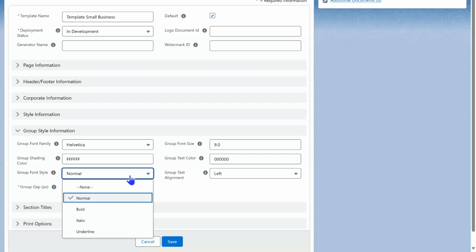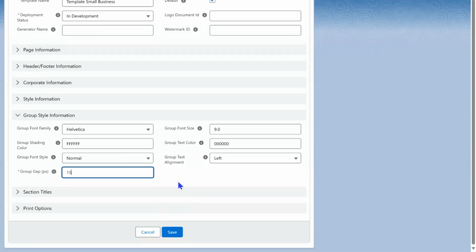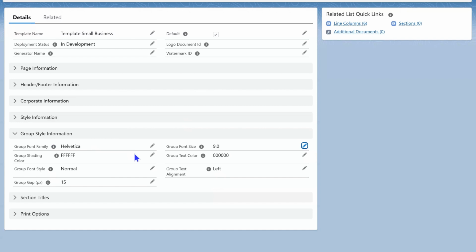Next, choose the group text alignment. By default, it is set to left, meaning the group text will align to the left side. You can change it to center or right if needed. Finally, adjust the group gap, which is set to 15 pixels by default. This determines the spacing between groups in the quote template. Make sure these settings align with your desired layout and branding for the quote template.